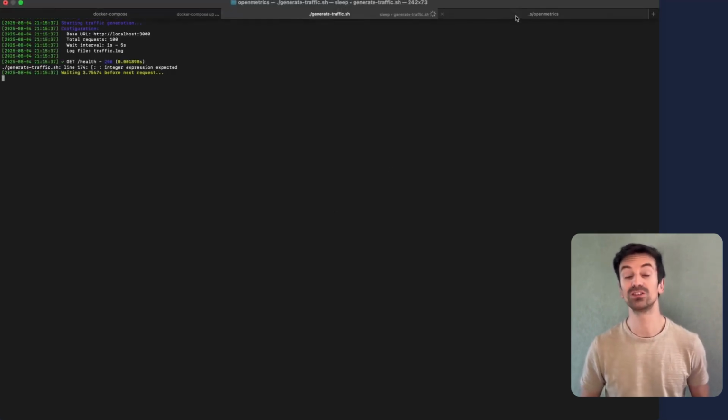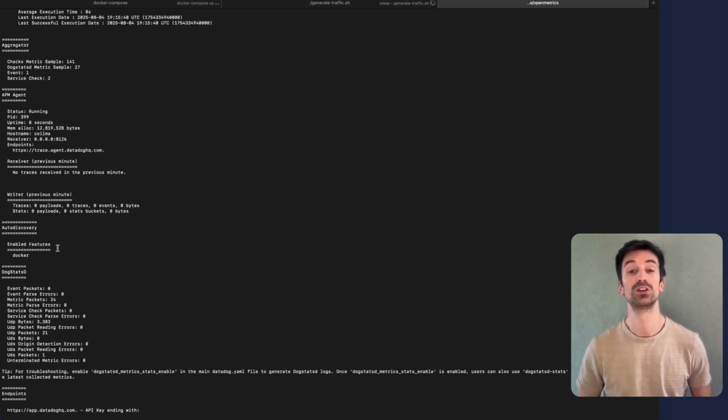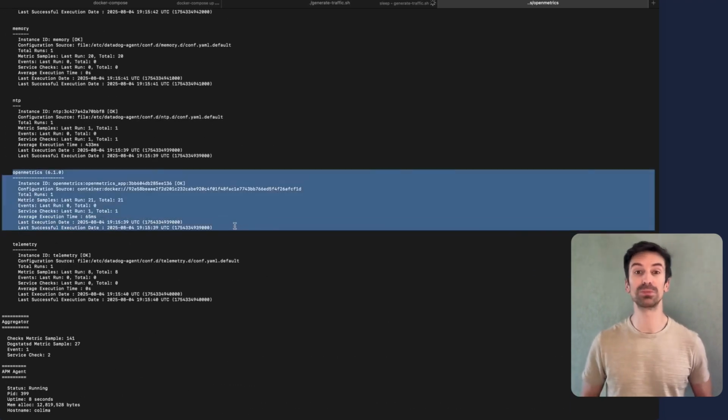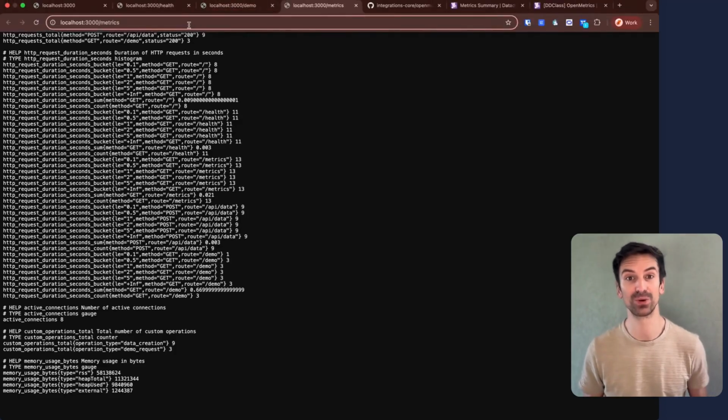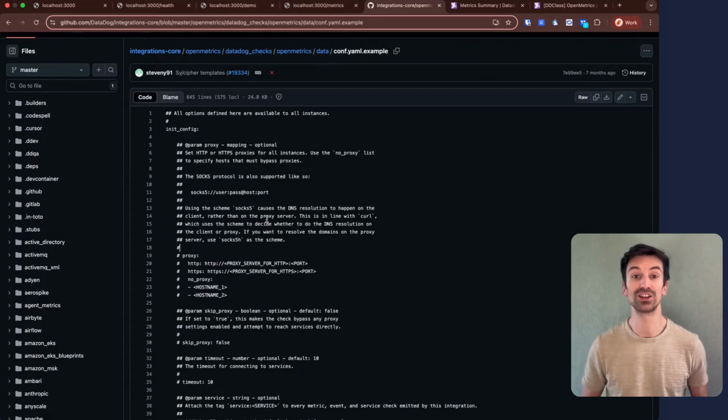Now, once I generate some traffic, I can confirm via a Docker command that both Prometheus log collection and the OpenMetrics integration are up and running. Both components are fully set up. Now if you check the /metrics endpoint from the app, you'll see 5 metric names being collected. 1, 2, 3, 4, 5. They're actively changing over time.